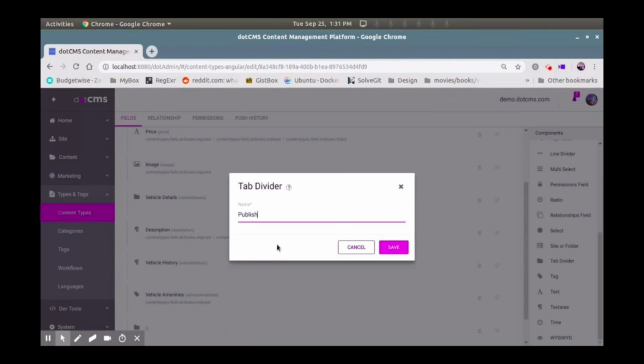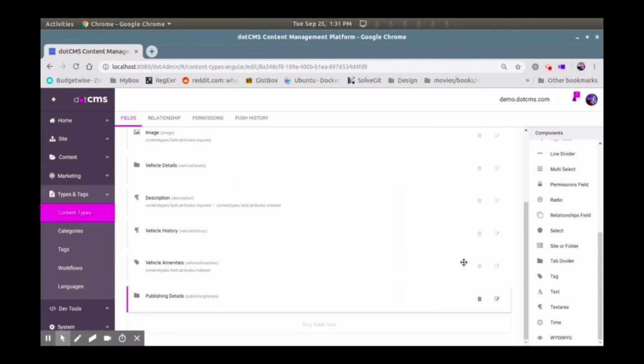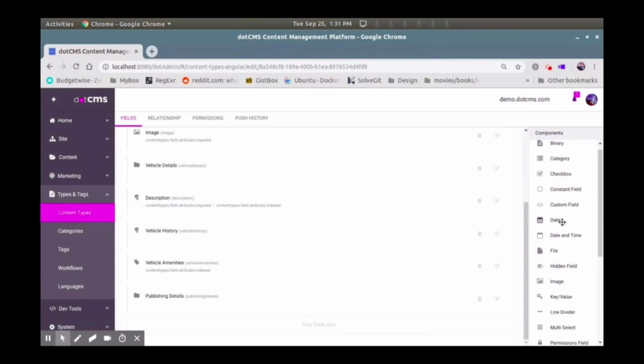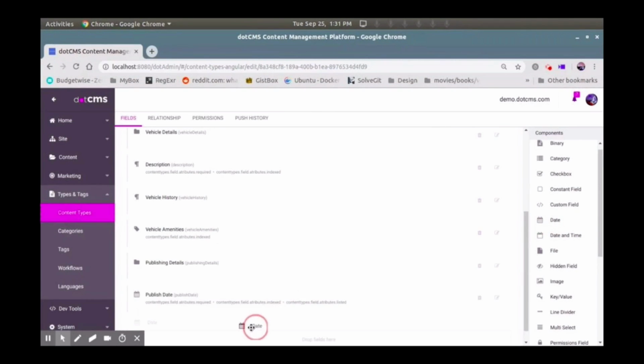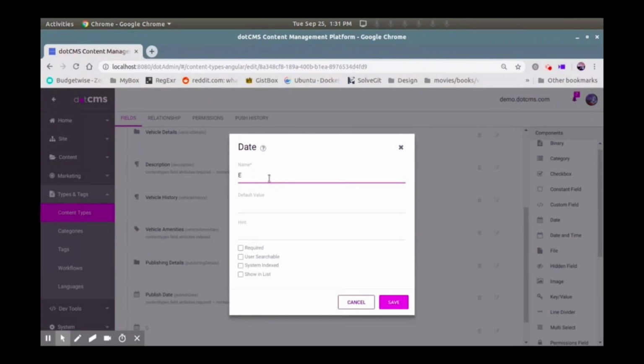Let's put publishing details. Maybe we'll set some date fields here for when the listing should become live and when it should go away. We'll just make these simple date fields. So publish date. And let's show it in the list too. And let's add another date field for, I would call them an expire date, but what we really mean is the vehicle is no longer available. Let's just keep calling it expire date. And let's show it in the list too, why not?